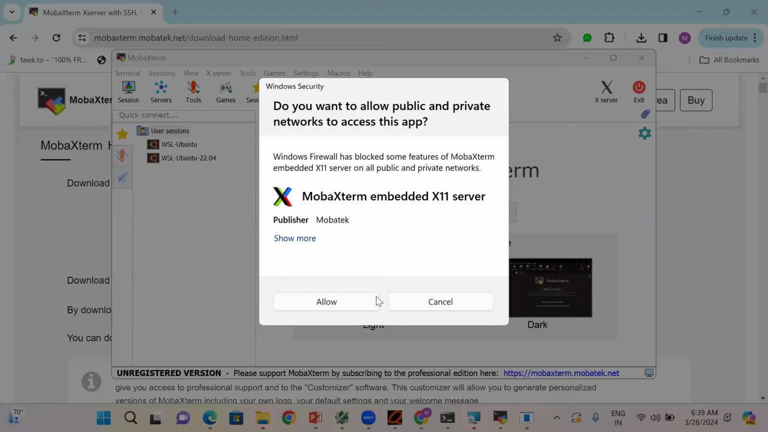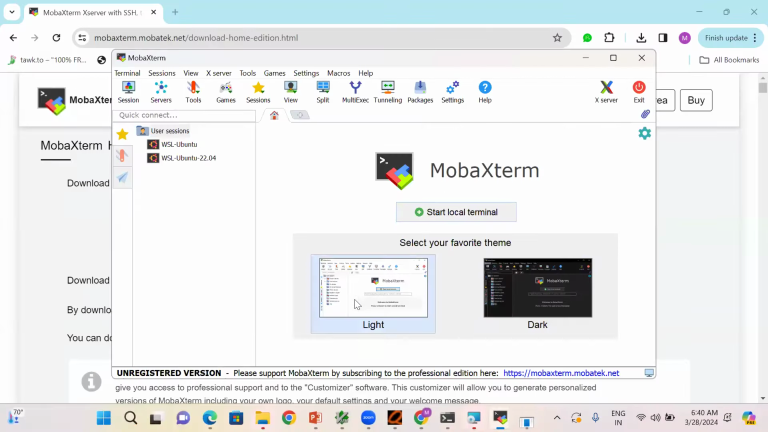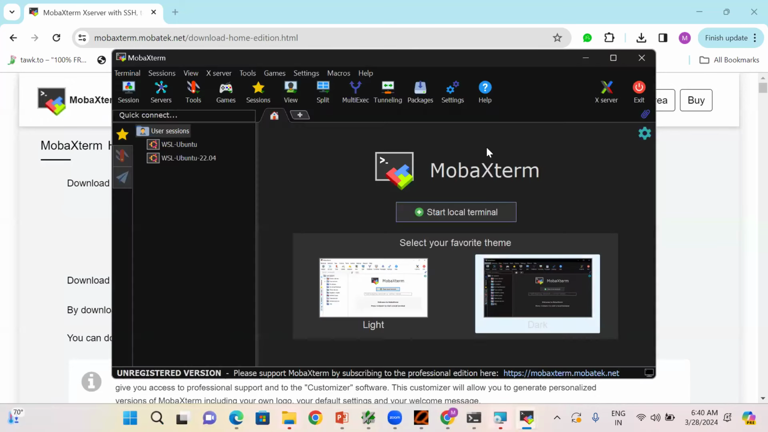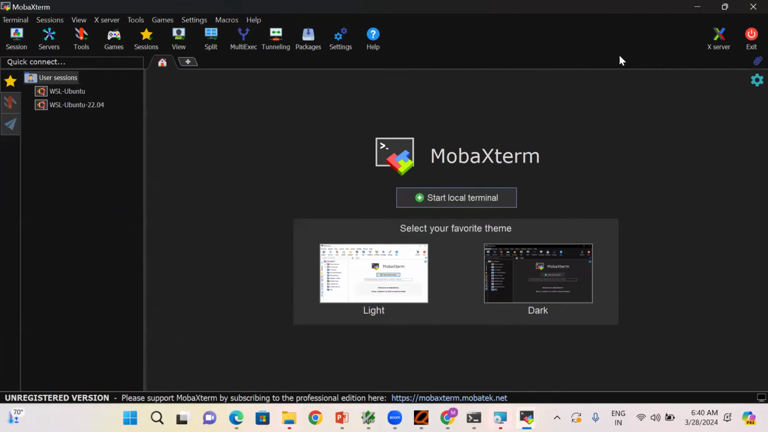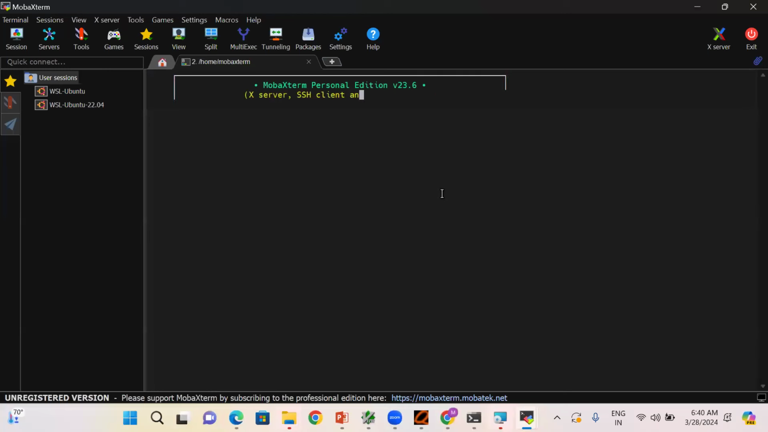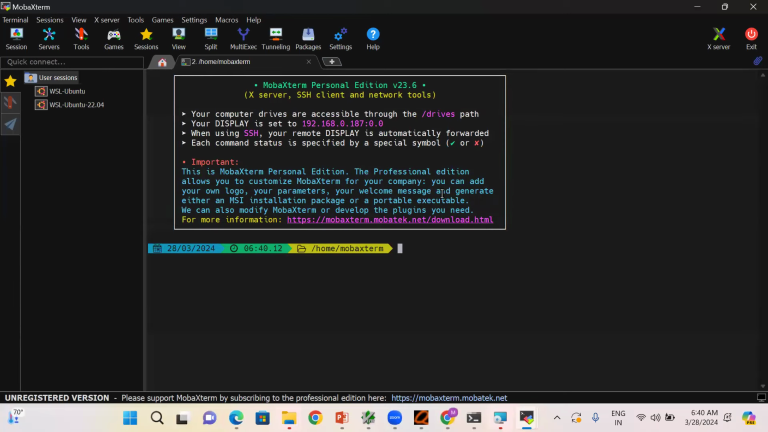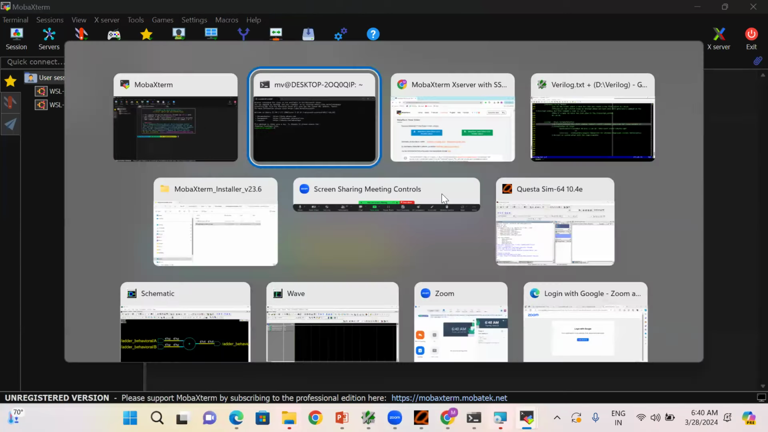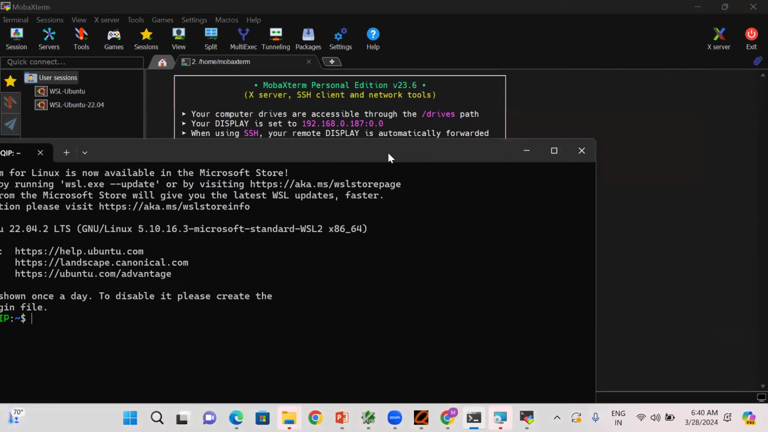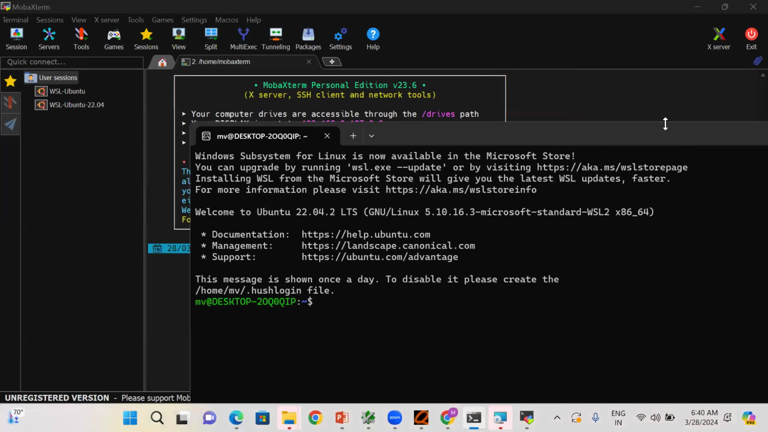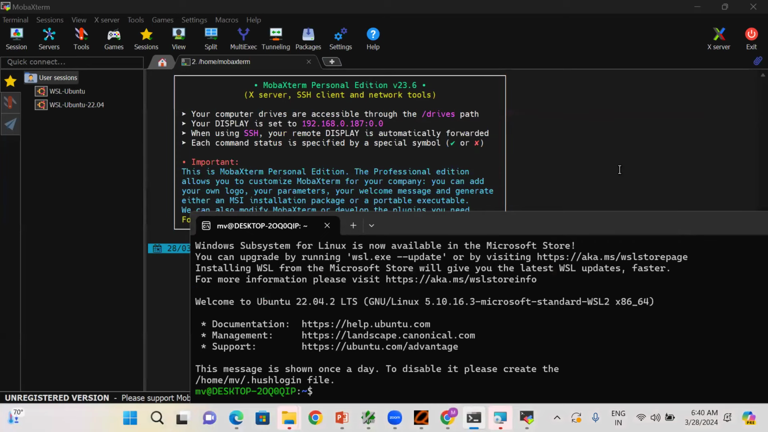Light or dark. Example, these are. See, how does it look color to you? Start local method. This is one thing. Okay, and where is that Ubuntu? Which one do you like? This one or this one? First or second?